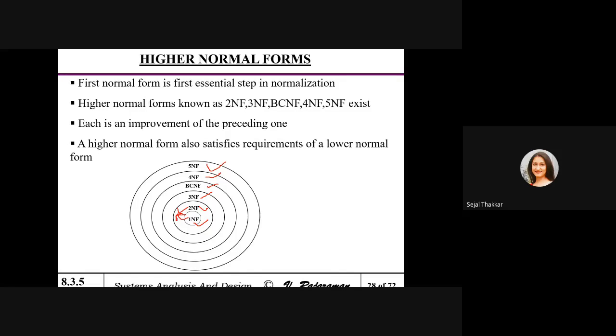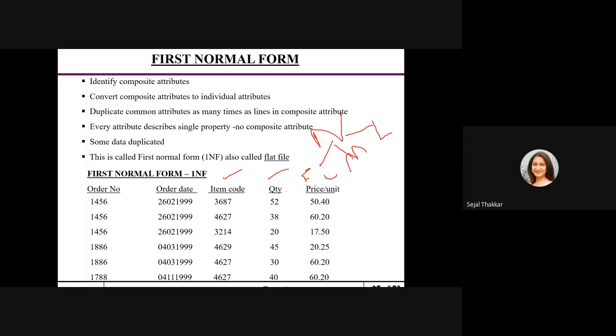If I talk about second normal form or third normal form, second normal form will satisfy all the conditions of first normal form, plus it has its own conditions. Third normal form will include second normal form. It satisfies all the conditions of second normal form, plus its own other conditions. In the same way, all the higher normal forms satisfy the conditions of the lower-level normal forms. So if we talk about the first normal form, we first have to satisfy the condition.